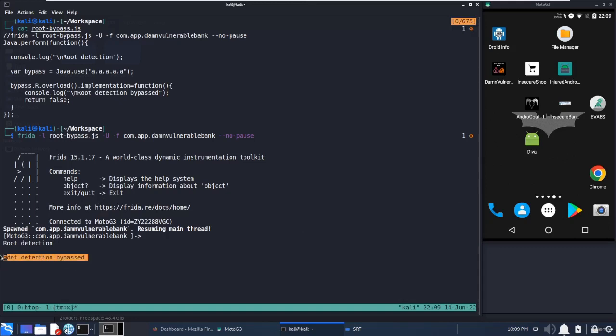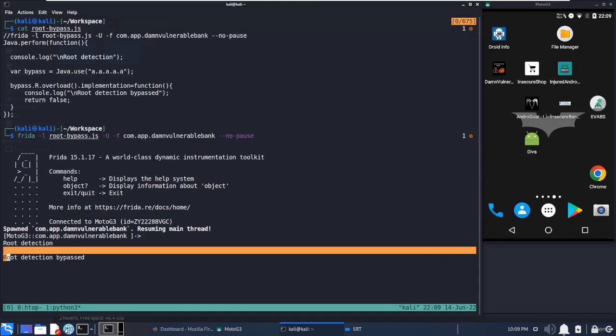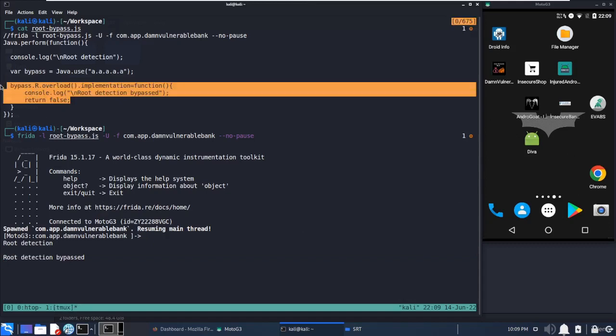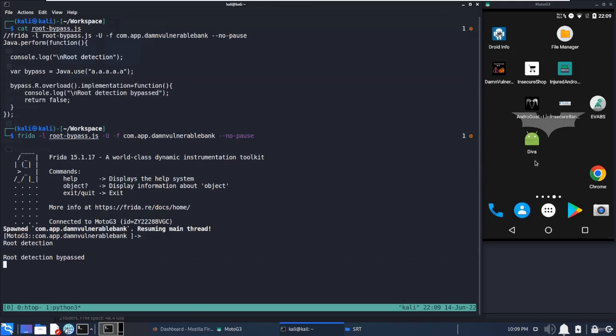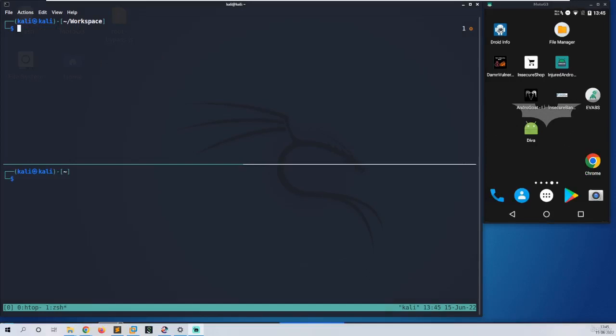And as we know, with the root detection bypass, the method is called and it returned false over there. So we have successfully bypassed the root detection check using Frida. Okay, we have bypassed the root detection, but we still cannot access the application, right? Because the Frida check is there. So now let's try to bypass the Frida check and see whether our root detection bypass is working or not.